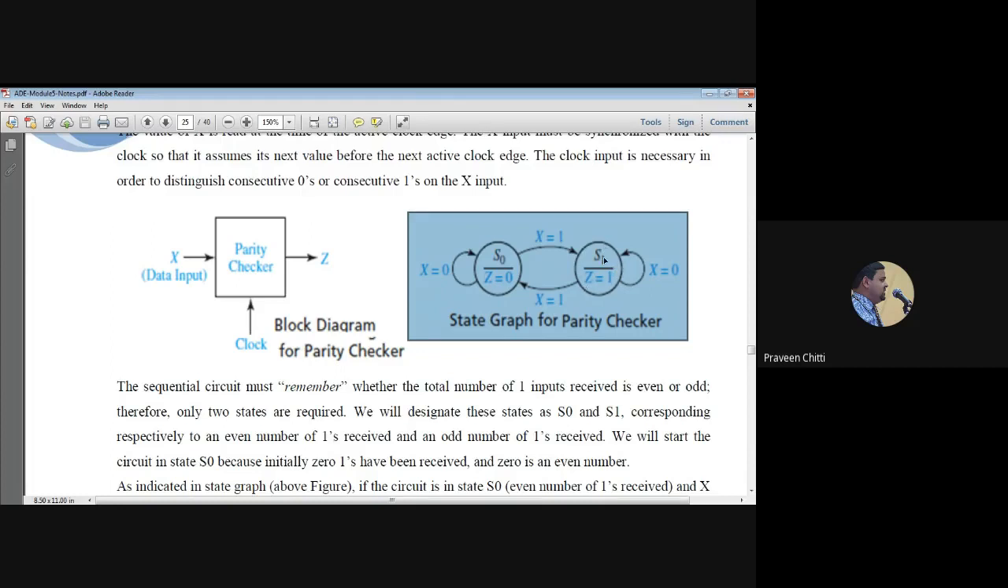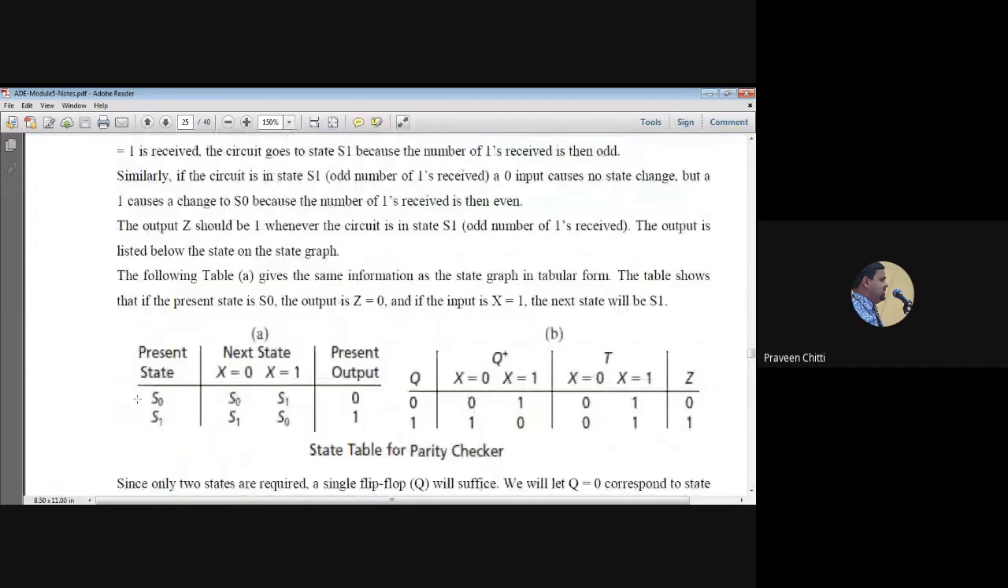Similarly, when you are in S1, if you get X equal to 0, remain in the same state. But if you get X equal to 1, you will move back to the state S0. And that is what is done here. And when you are in state S0, the output will be 0. And when you are in state S1, the output will be 1.